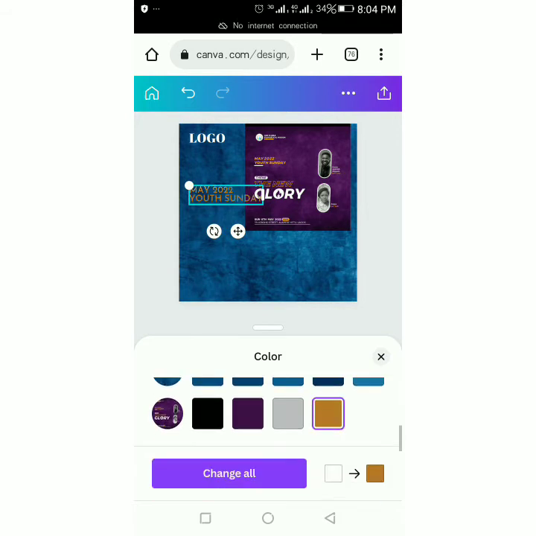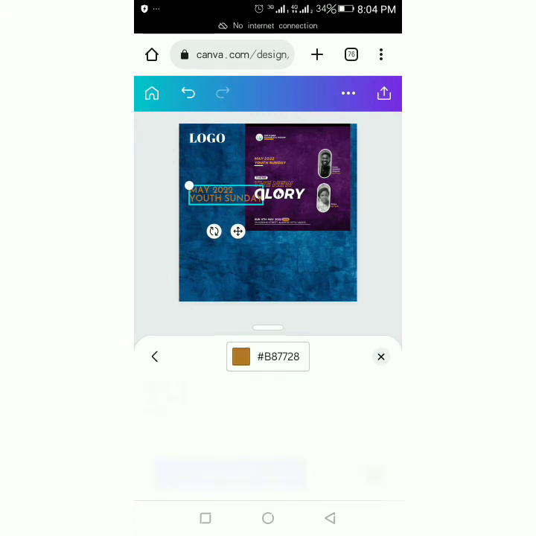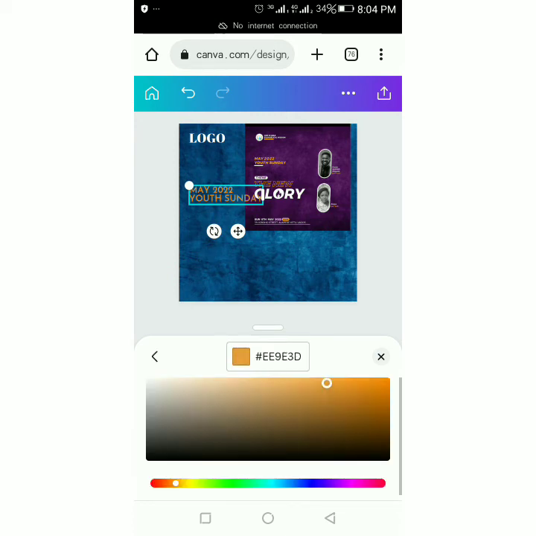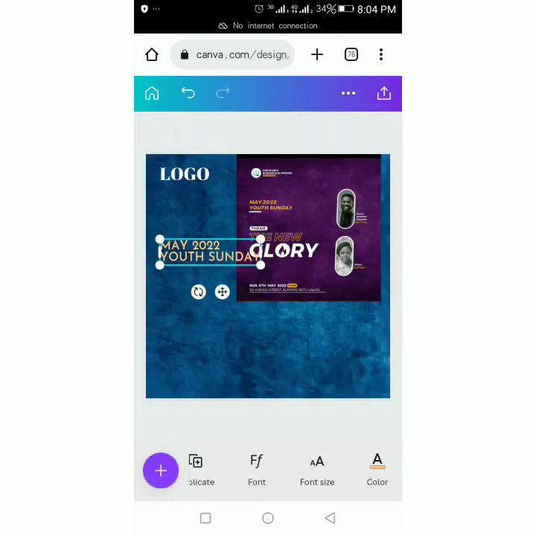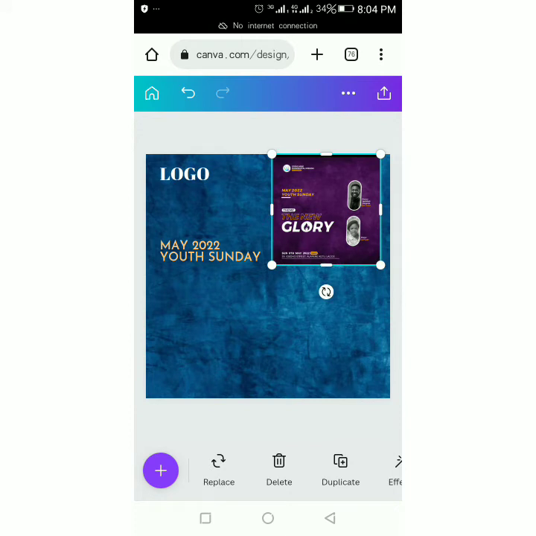So here again I click on color. I'm going to try this. So it's too dark, so I'm just going to come to this plus sign and look for a color that would suit the design. Yeah. Okay, I think this might work. Yeah. So we'll click on plus sign.